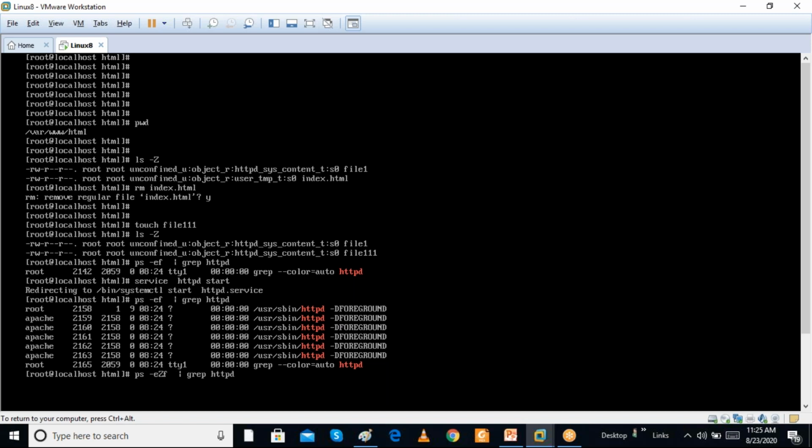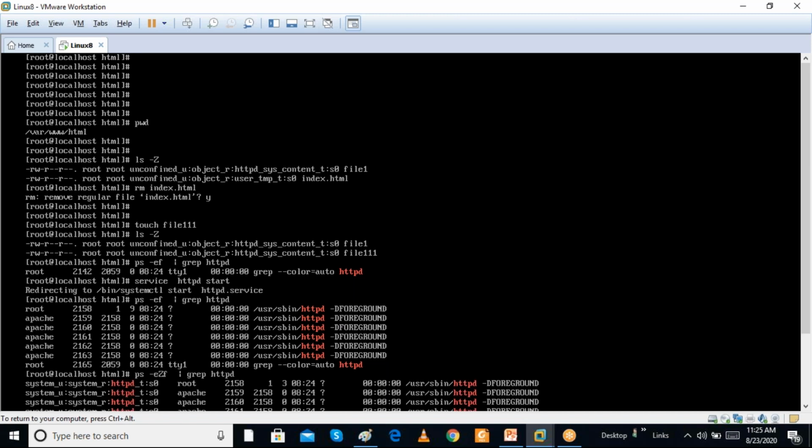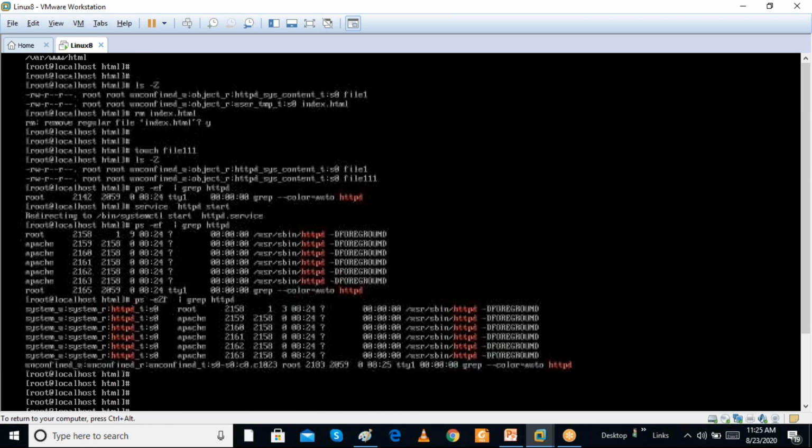And now I want to check the SELinux context for this process. So when I add Z to the command, you can see it will show the security context of the process. The process also has a security context. We can see that it is also showing httpd_t. So these are all matching. So we can see the security context of the process is httpd_t.